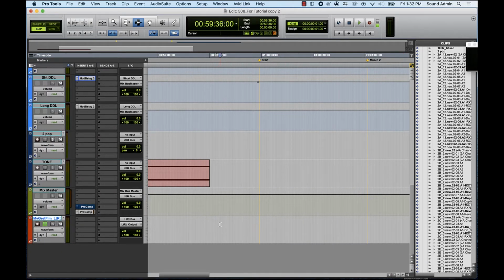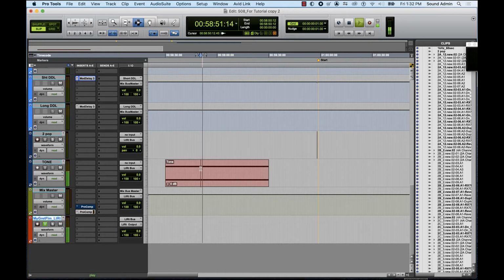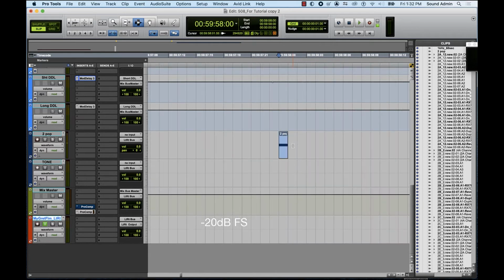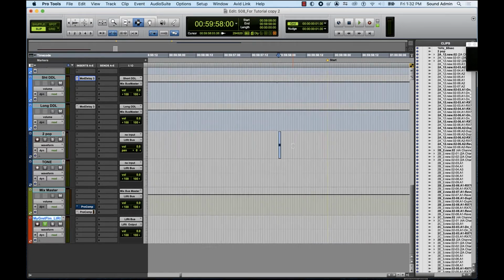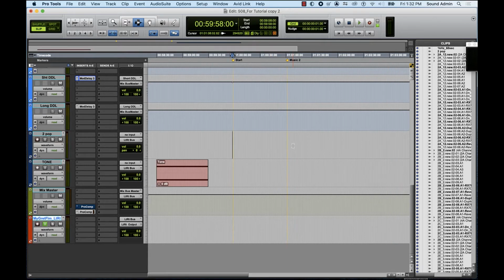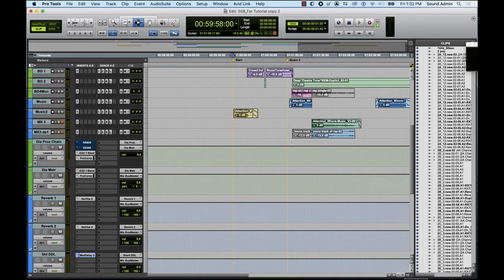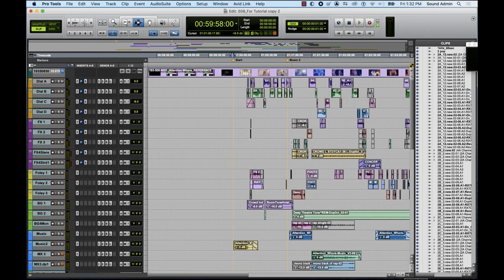Alright, so we're going to come down to our last area of tracks, and we've got our tones starting at 58:30. They should be at a level of -20 dBFS, check that. And of course, check the placement of your 2-pop at 59:58. You'll also want to copy that and use it for the tail pop.